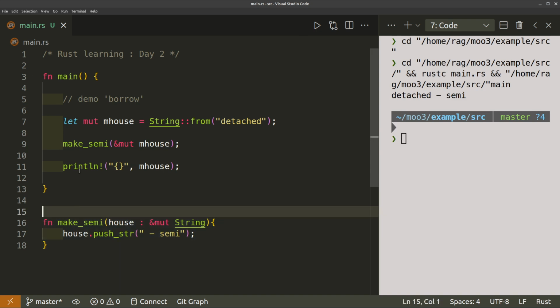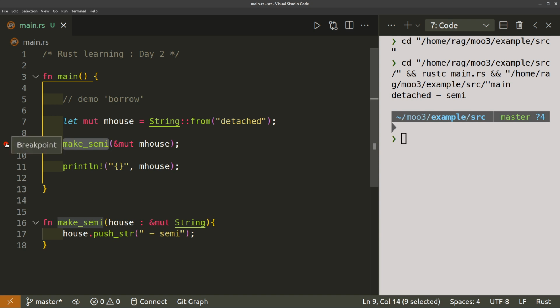So once you leave the scope, you are no longer the owner of that variable. So as soon as we run this function here on line 9, we're no longer able to access house, so that's why we have to access it via using the ampersand.